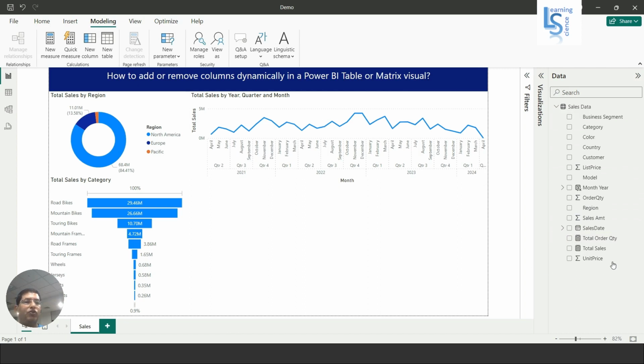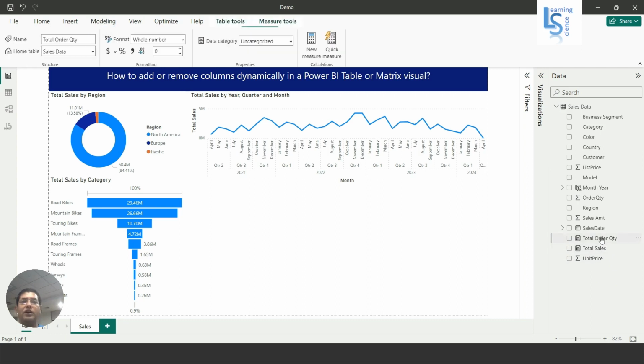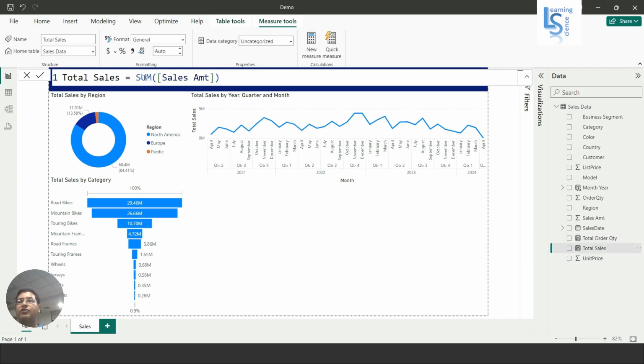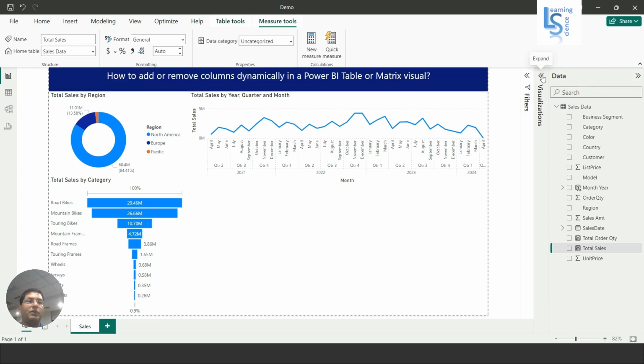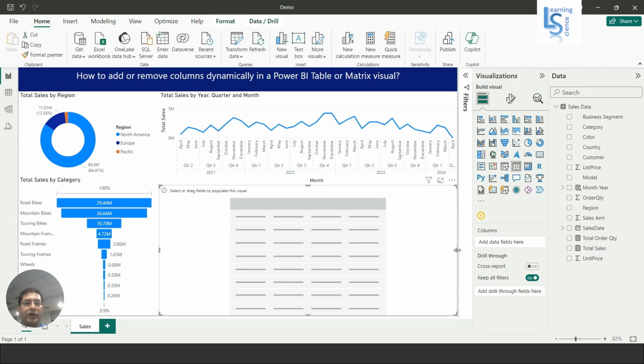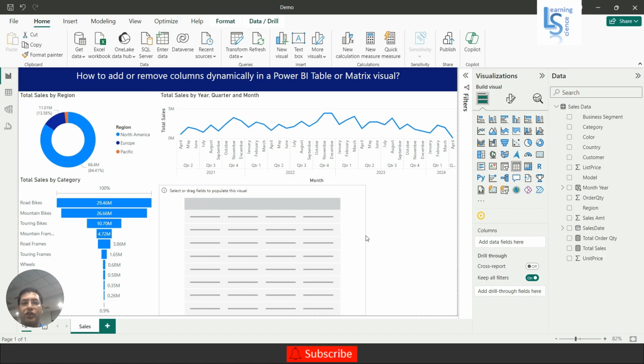And let me show you, I have two measures as well. So here you can see the total order quantity, sum of order quantity, and another one is total sales, sum of sales amount. So let me first add a table visual. I'll expand the Power BI visual gallery, and from here, I will add a table visual. And let me adjust the width of the table visual.